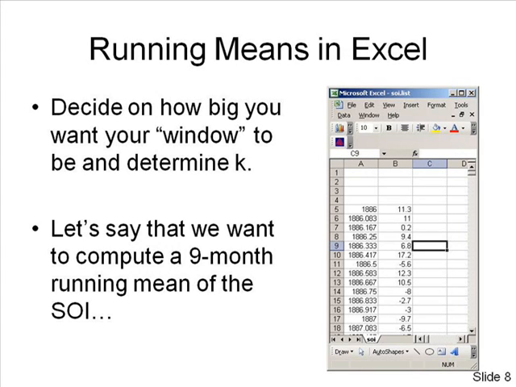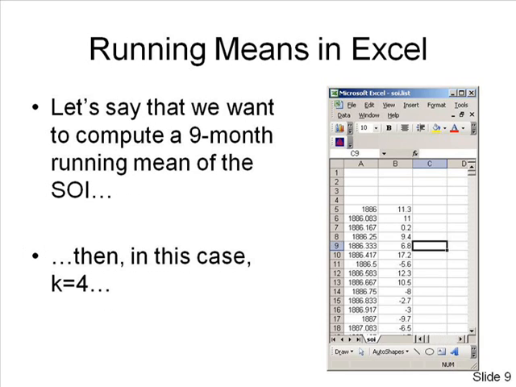And we're going to use Excel to compute a running mean of some data here. So I have some data here. These happen to be the Southern Oscillation Index, and you'll have this spreadsheet to work with and see. We're going to compute a 9-month running mean of the Southern Oscillation Index. And since we are talking about a 9-month running mean, the window is 9 months wide. It's always going to be an odd number.